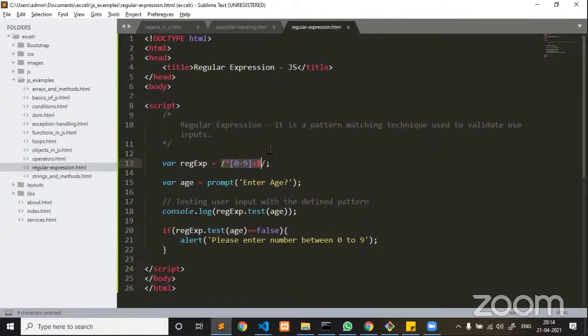Sir, why is 20 giving true? Because we have used a plus symbol. Why? Because the plus means it is going to allow the user to enter numbers between 0 to 9, one or more occurrences. You cannot use backslash, you should go for forward slash.